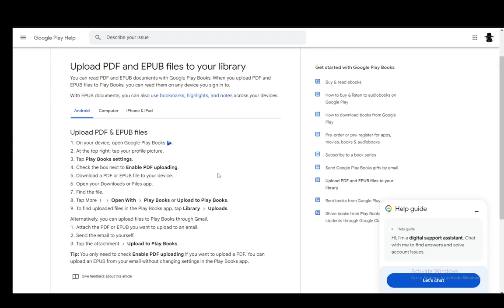Then download a PDF or EPUB file to your device. Then open your downloads or files app, find the file and tap more, and then go into open with, Play Books or upload to Play Books. And then you should be able to upload it. And to find the uploaded files, you just tap your library and go into uploads.